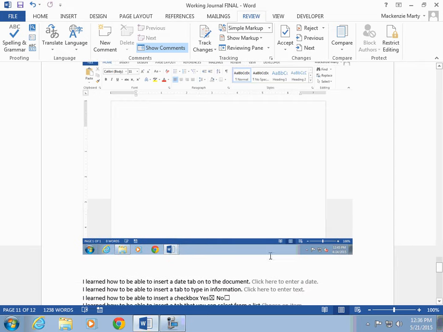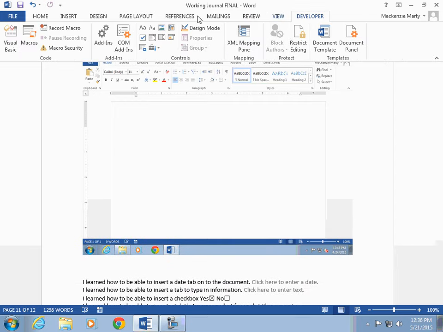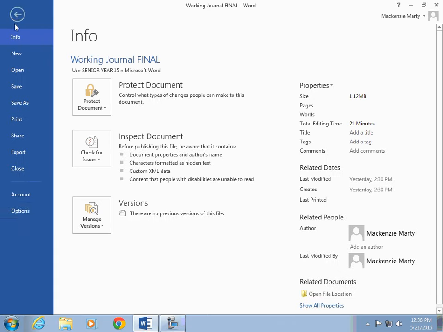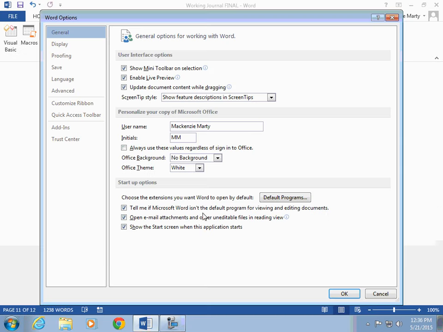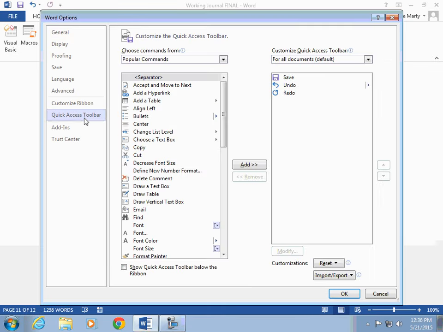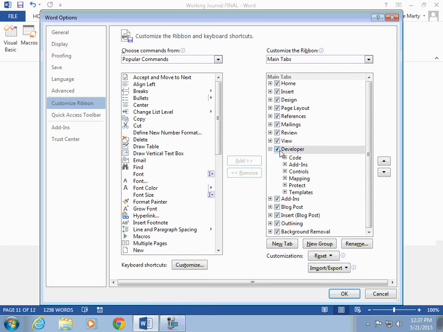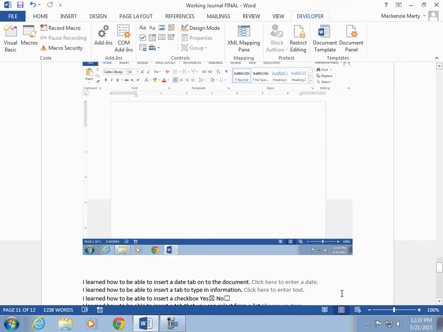On the developer button, this was an added feature. If you go into File, Options, the Customize ribbon, and Developer. It's usually unclicked like this. You want to click it and press OK. And if you go back into your document, you can see it up on top.